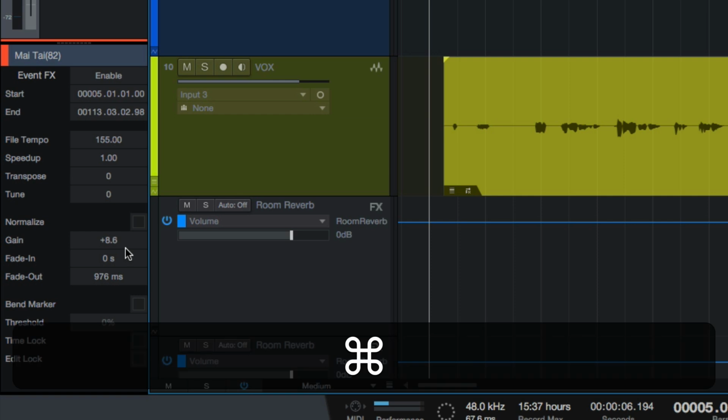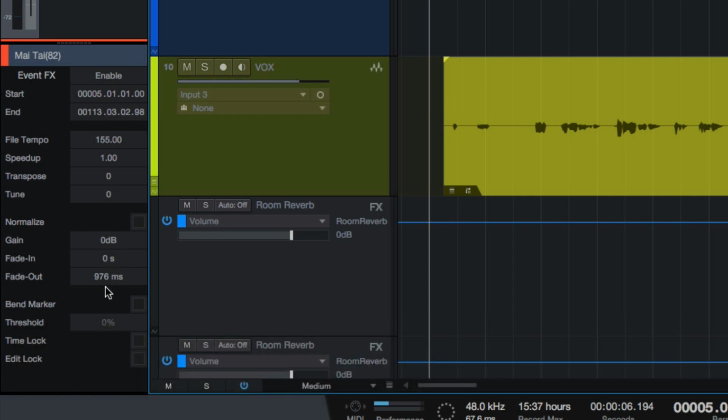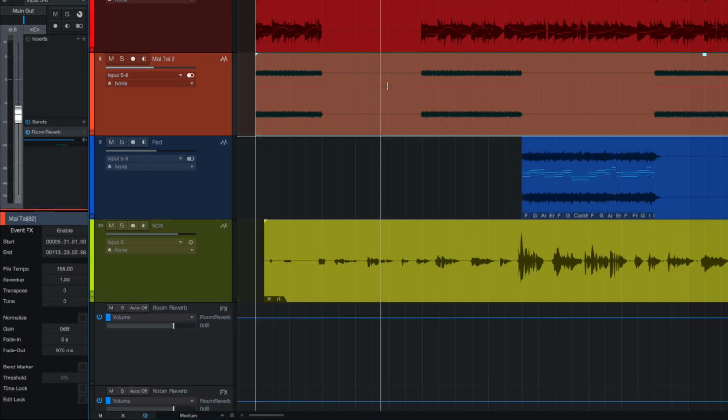So if you're in that mode, if you want to type in a specific amount, you can do that there as well. The rest of this stuff you can explore. I don't use any of that. The other thing is event effects. You may have seen demos of this.